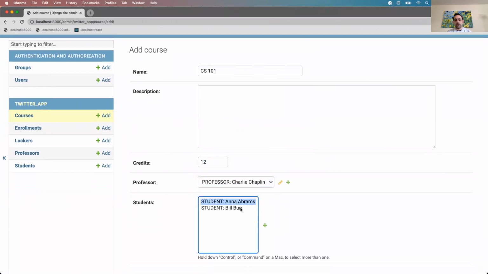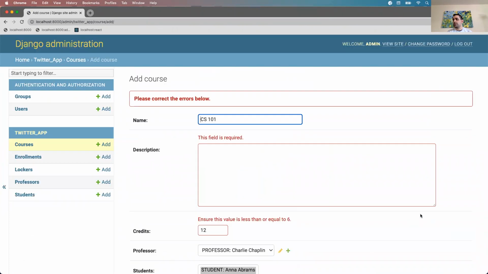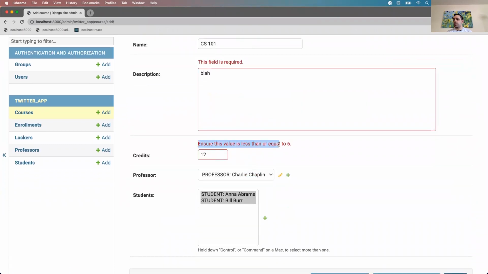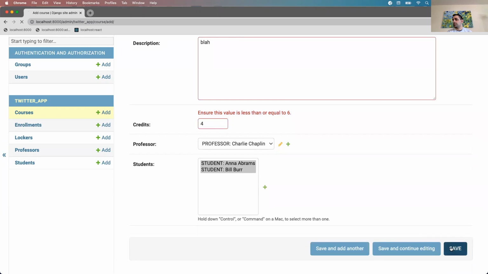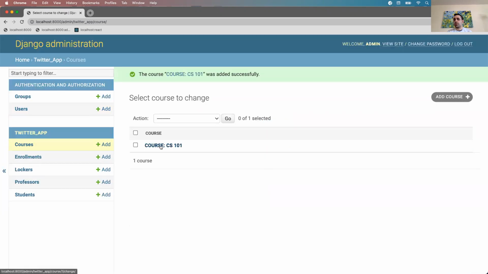So let's add Anna and Bill to this course. All right, if I hit save, let's see what happens. All right, this field is required. Notice we get an error here. That's because the validators are being checked while we try to save this form. So let's make this 4 credits, hit save. Okay, so we got the course.